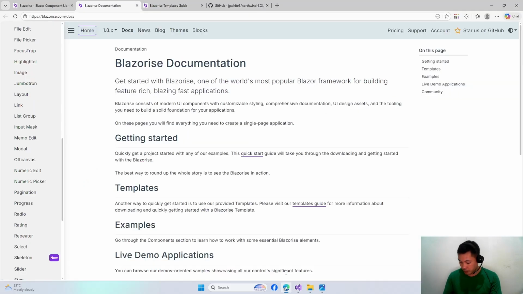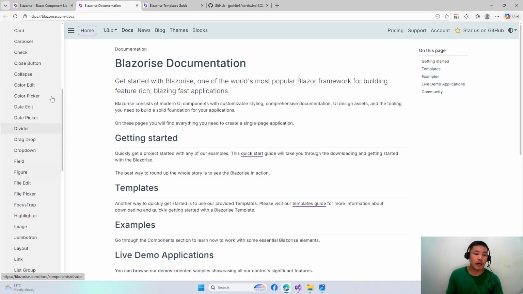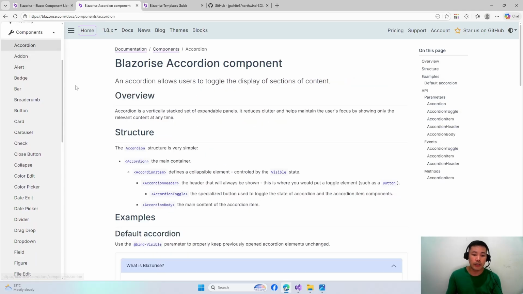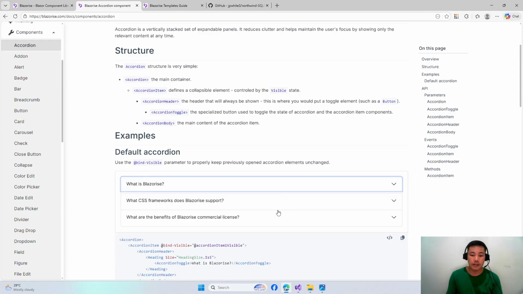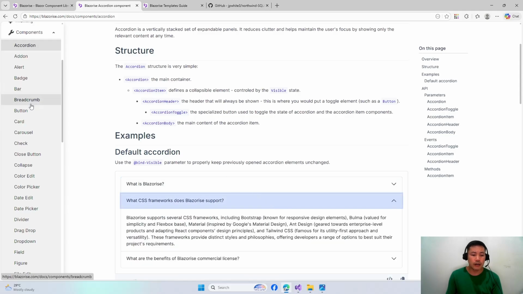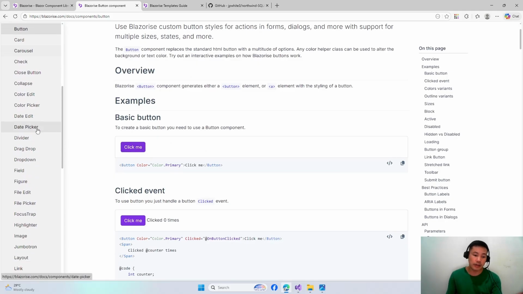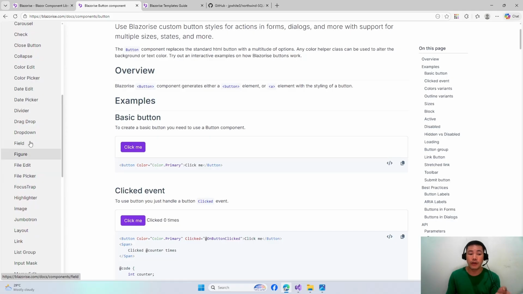Next would be going back to the Blazorise documentation. Again, we'll just look at some of these components here. You have your accordions that function like this. The buttons, you have your Blazorise version of the buttons and some other stuff. I will not go through each one of these components, but we will be taking some of these components and using them in our dashboard.